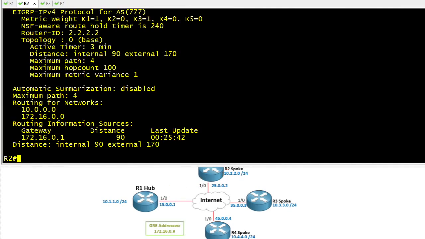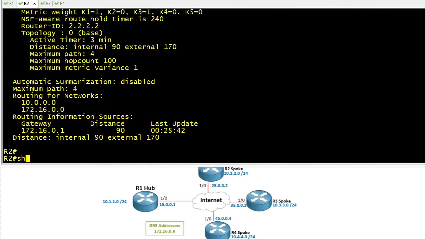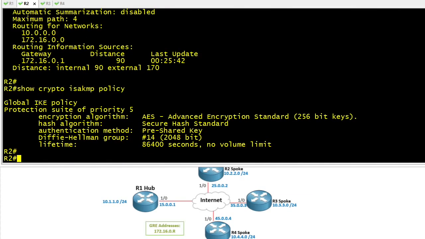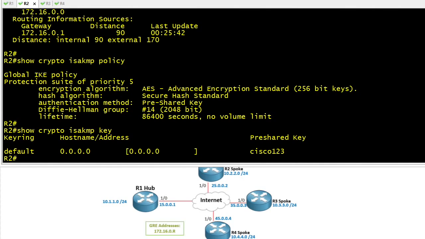Now, because IPsec is also running on top of this, if we wanted to validate our crypto ISAKMP policies, we could do a show crypto isakmp policy. And we would need to have compatible IKE phase 1 policies across all devices that are participating in the DMVPN. In this policy, it's stating that we're going to use a pre-shared key for the authentication of IKE phase 1. So if we want to see what that key is, we can do a show crypto isakmp key, and that'll show us all the keys we have configured. So the all zeros is a wildcard saying, hey, I'll use this key with anybody, and the actual key value is Cisco 123.